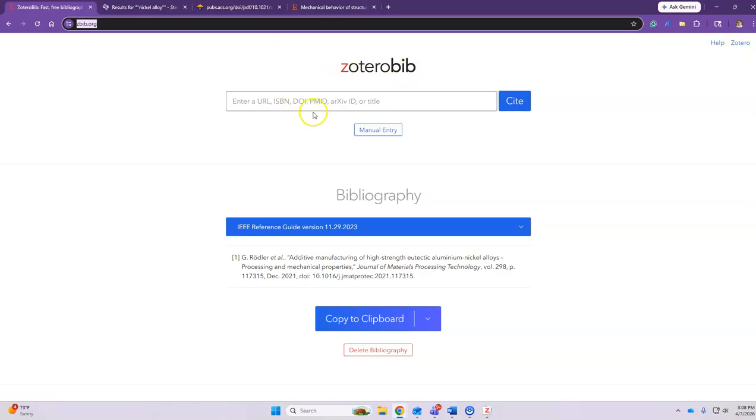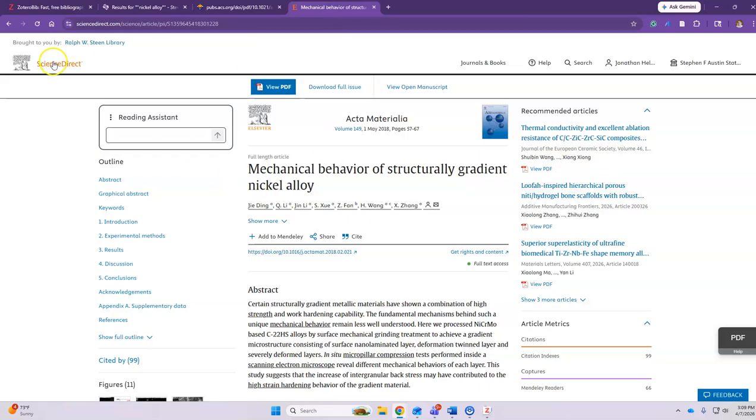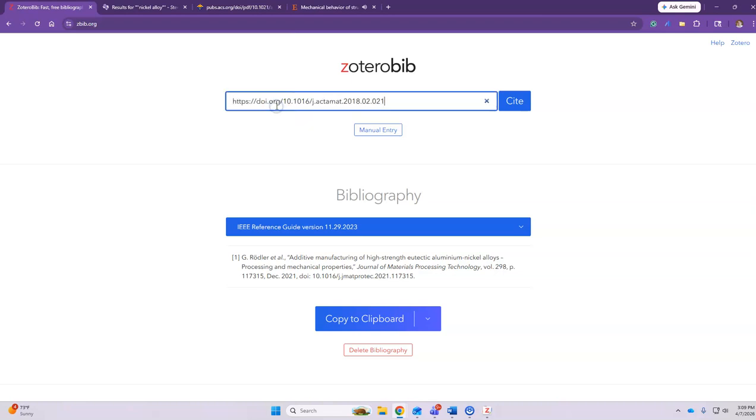So on the ZoteroBib site, you can enter a URL, ISBN, DOI, or so forth from the website you found the article in. So I pulled up one of our articles here from ScienceDirect. That is from Acta Materialia, and it's Mechanical Behavior of Structurally Gradient Nickel Alloy. Now, usually each article you'll see on these screens has a DOI. So usually I copy and paste that into ZoteroBib and click on Cite.